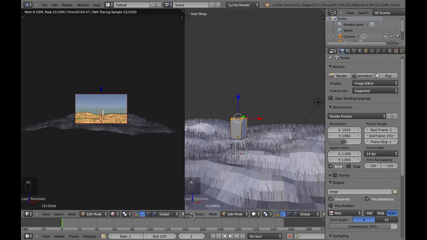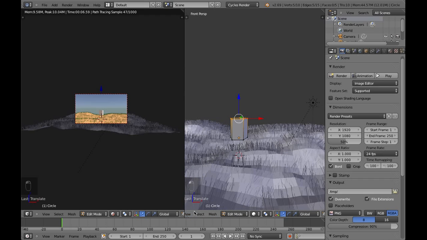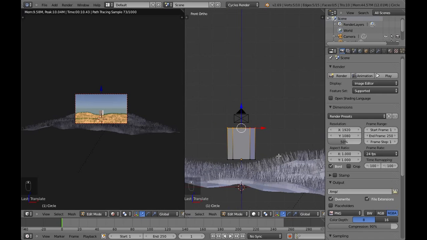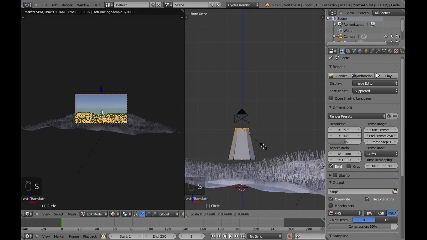Go ahead and go into front view. I'm going to go into orthographic. Alright, we're going to shrink it in. Bring it down a little bit. Extrude it again and shrink it in a little bit more. Not too much. And go up one more time. Alright, and that's going to be the main base.